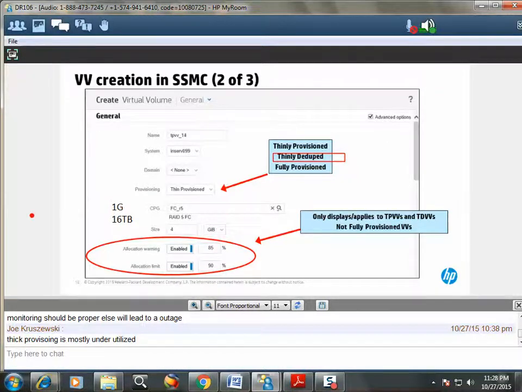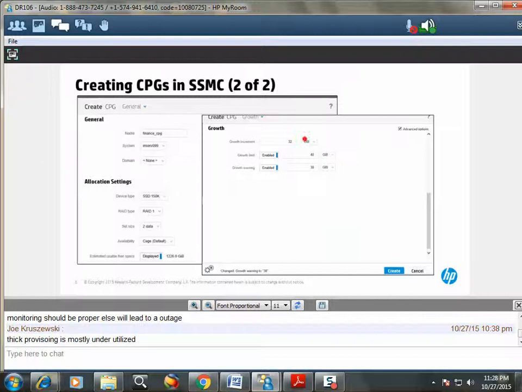The other thing I should have mentioned when I was showing you the CPGs, there's a little advanced options button up in the corner. You've got to click advanced options when you're creating a CPG to be able to change things like the set size and the availability options. By default, these don't show.